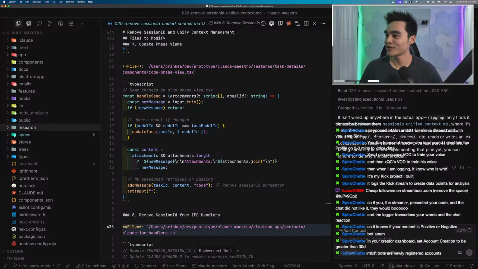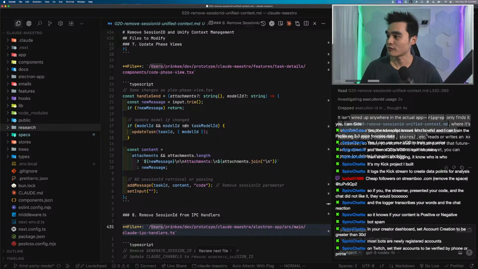Oh my gosh, it isn't wired up anywhere in the actual app. Graph finds where it's described as the purpose replacement for the old session ID. Nothing.